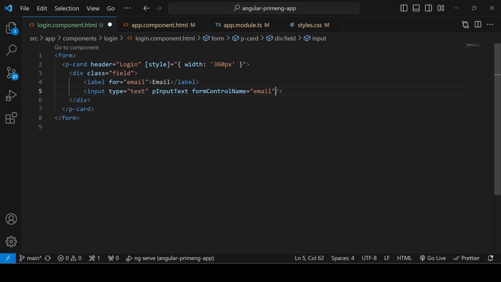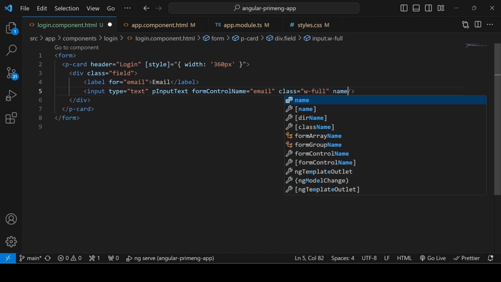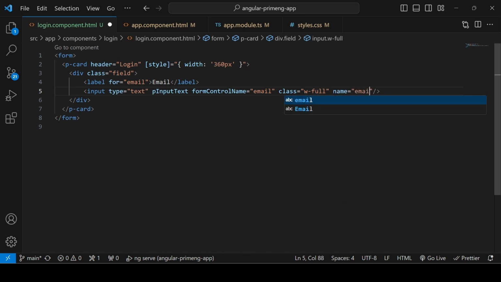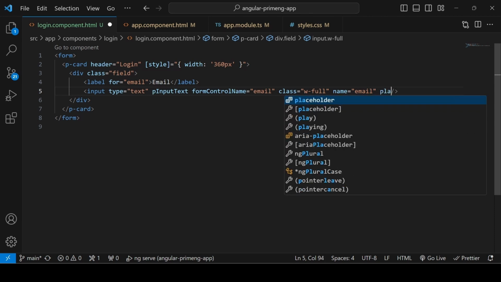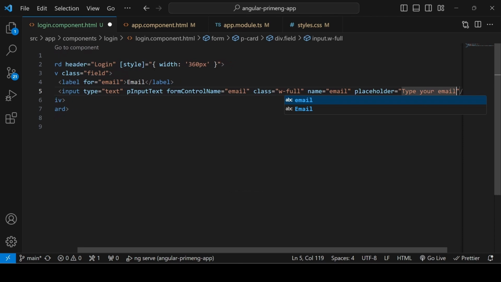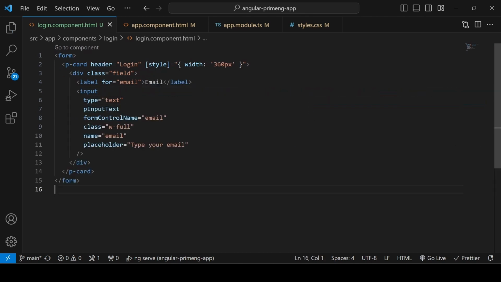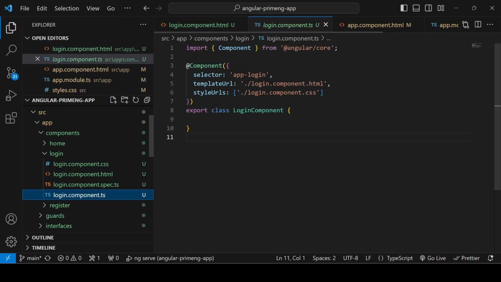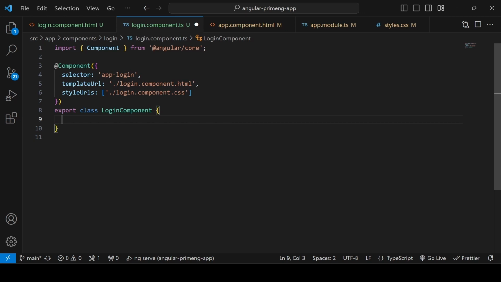Okay, and I am giving a class which is from PrimeFlex, w-full. It should take the full width. And also I am giving the name as email, and also I am giving the placeholder as type your email. Okay, so once that is done, since we are defining the form control name, we have to add this variable in the TS file. Okay, go to TS file. So we are going to create a form using the Angular form builder.